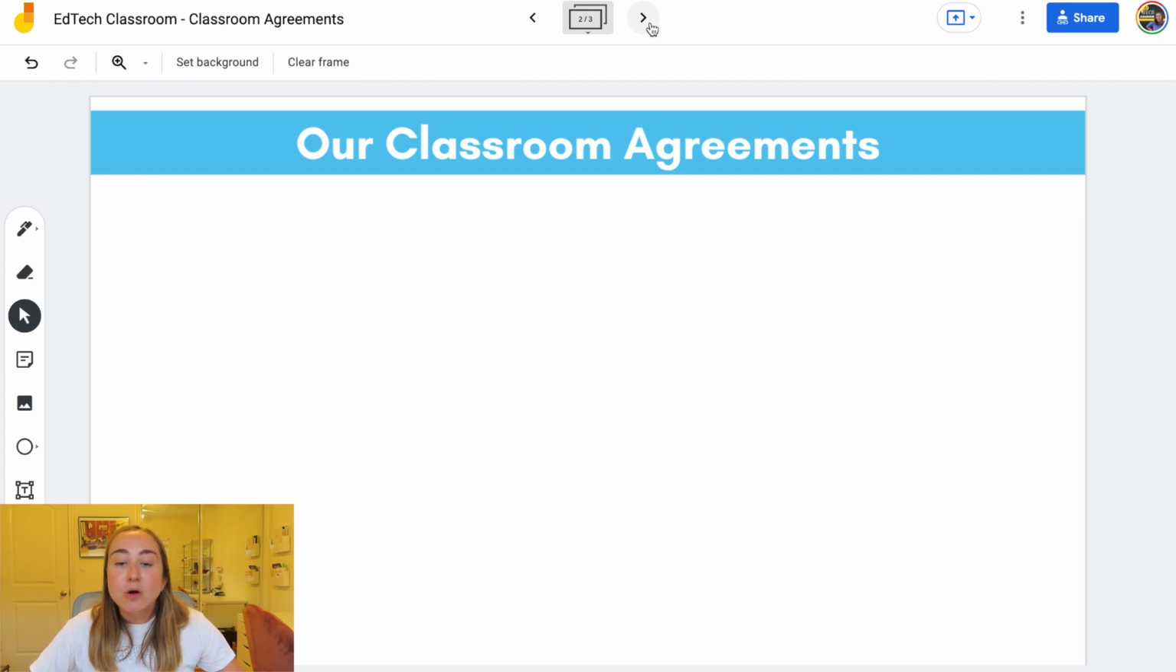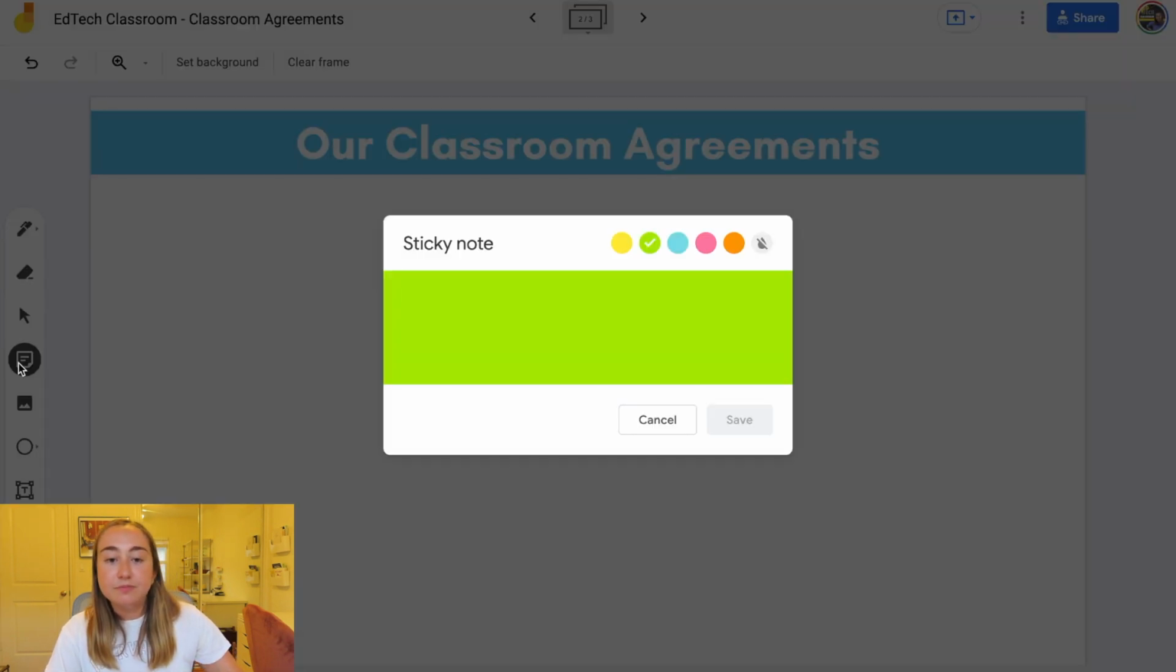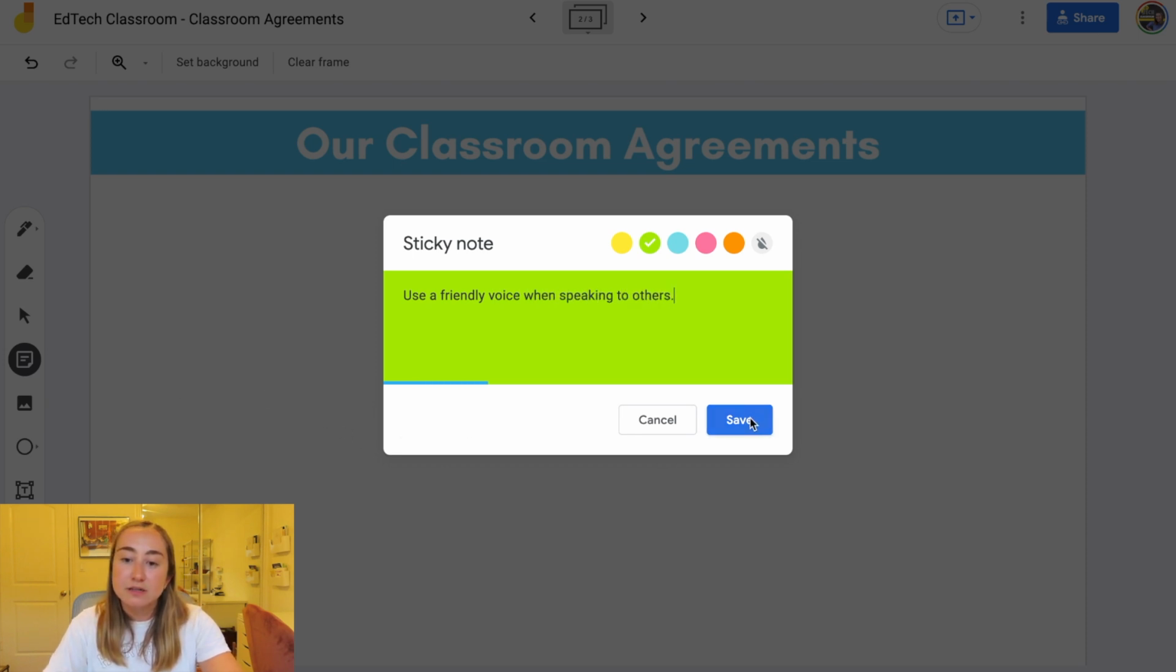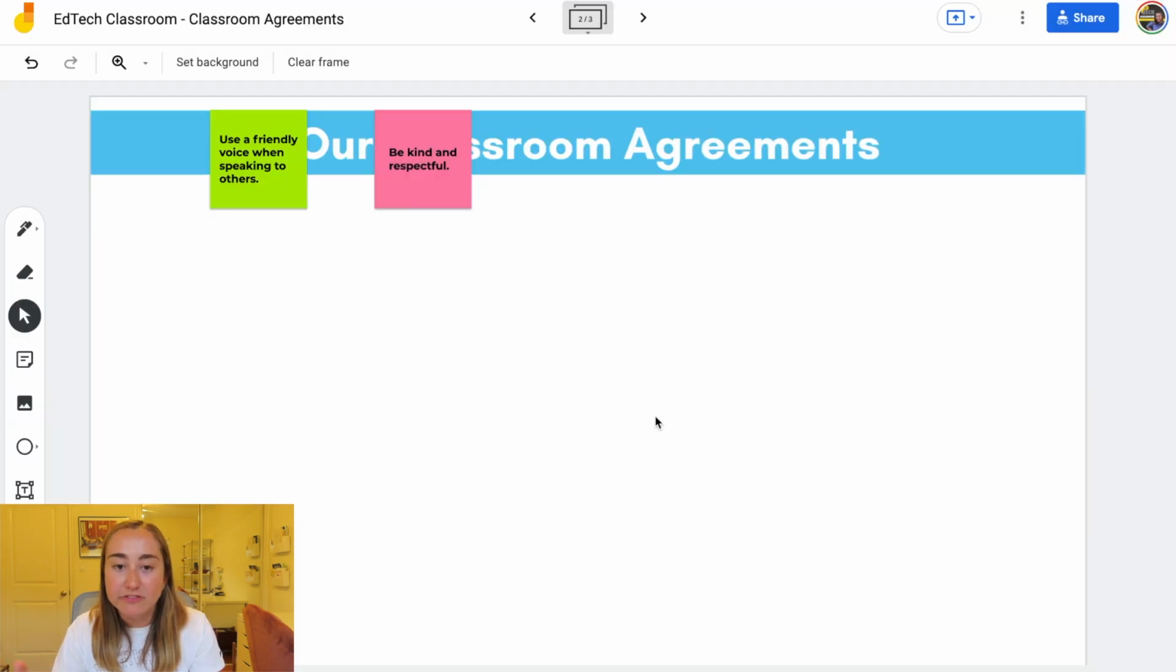So as we engage in this group discussion, I, as the teacher, would be summarizing their thoughts and ideas by putting them onto this slide here, or onto this frame here. To do that, I would want to use the sticky note button on the left-hand side. So I'll go over here to the left-hand side and I'll click on sticky note, and I can type in their ideas. So I could say something like, use a friendly voice when speaking to others. Save. Be kind and respectful, etc. So hopefully this just gives you an idea of a couple of examples.